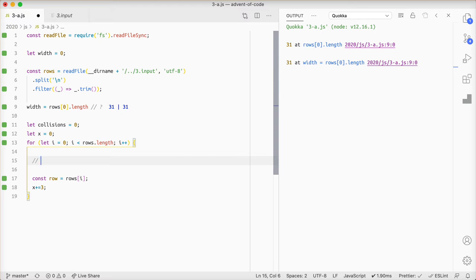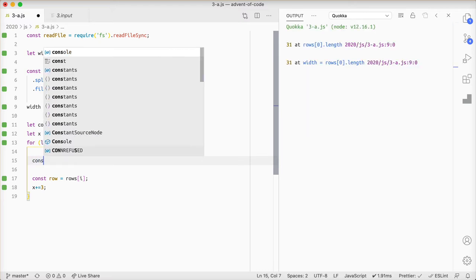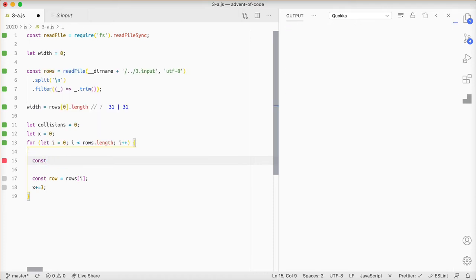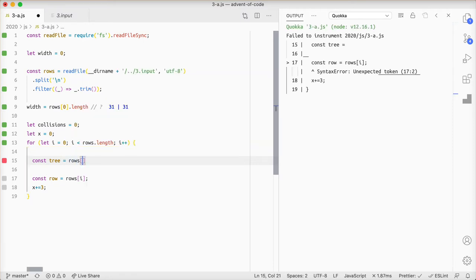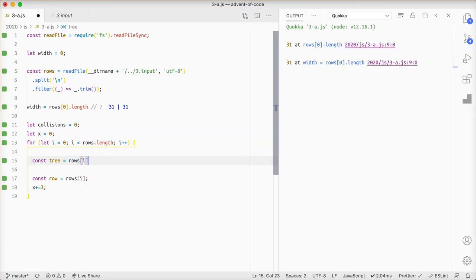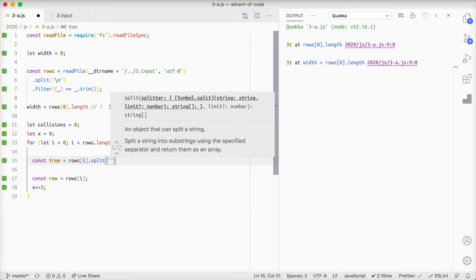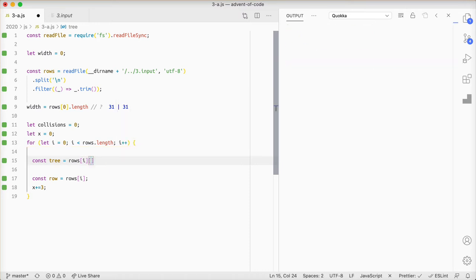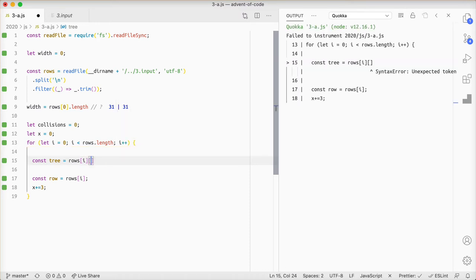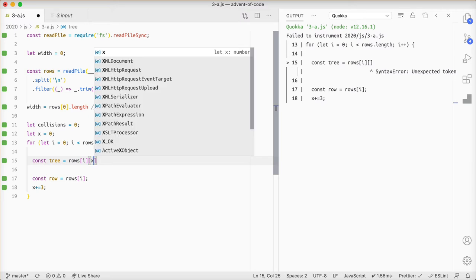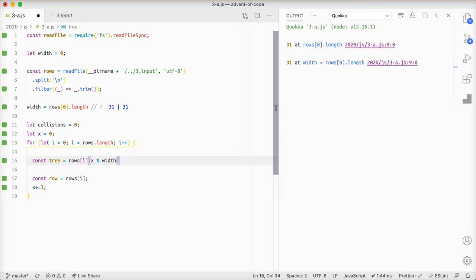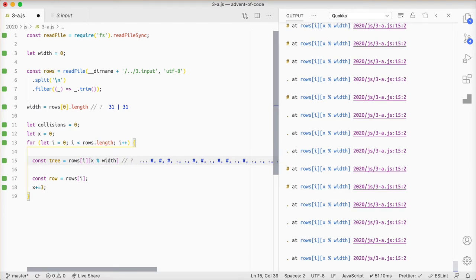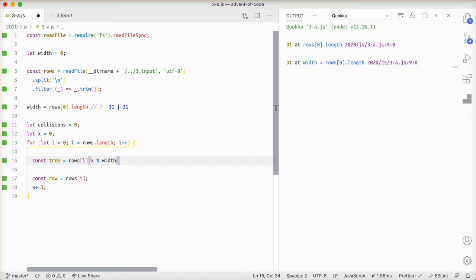So we want to get const tree equals rows i. And as someone pointed out to me on YouTube, I think it was, where I was doing a split on a string, actually, you can access a string like an array. That was just my old IE6 days creeping in. X, and then we're going to do percent width. So that should give me the thing that I'm bumping into or not.